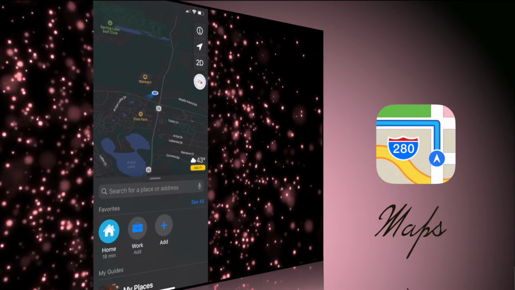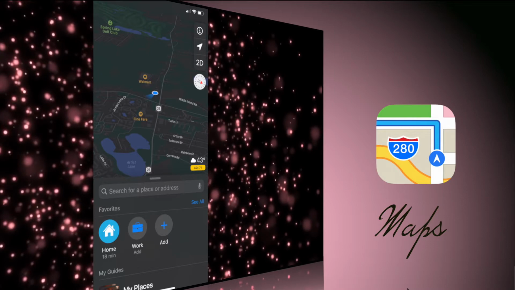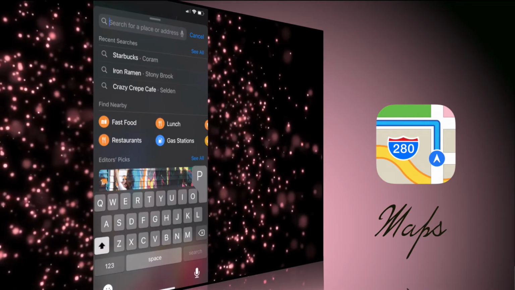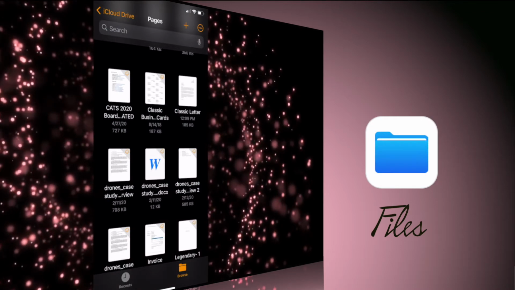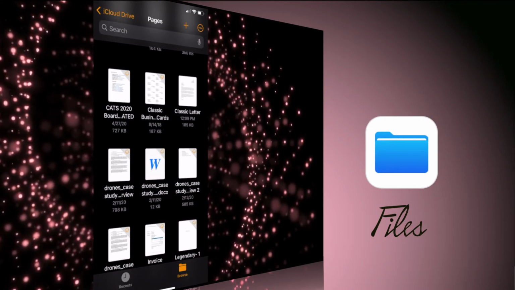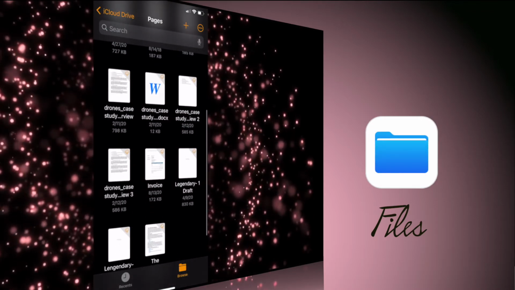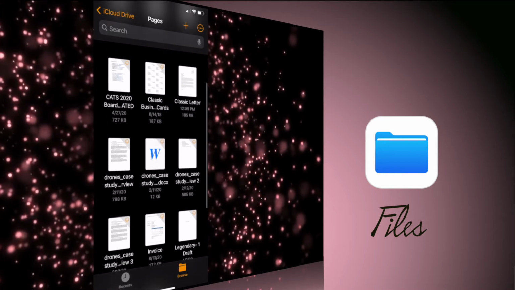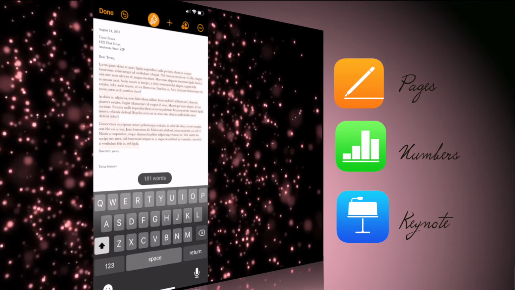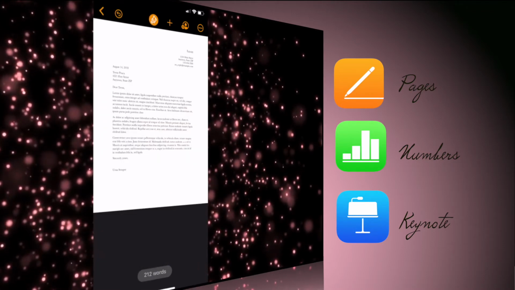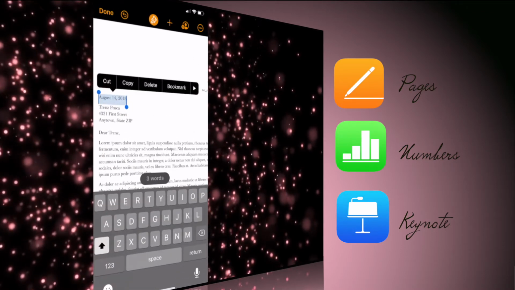Maps. Apple's Maps app, not to be confused with Google Maps, provides turn-by-turn directions and allows you to search for local businesses. Files. The Files app allows you to organize files on your device, such as documents, spreadsheets, and more. Files can also be edited with Apple's Microsoft Office competitor, Pages, Numbers, and Keynote, which have similar functionality to Word, Excel, and PowerPoint. That was just a short list of Apple's native apps, but there are many others. Don't be afraid to try them out.